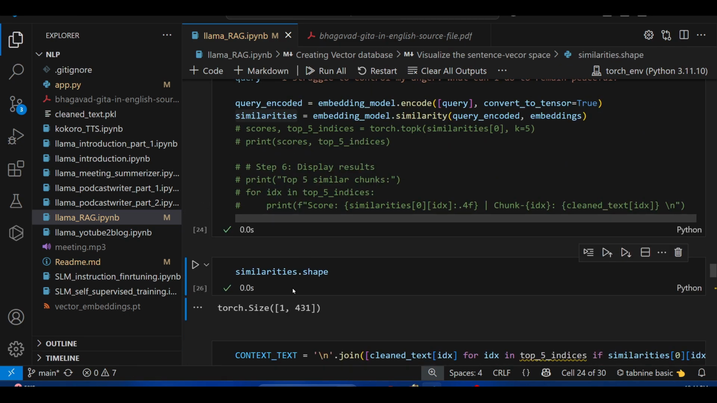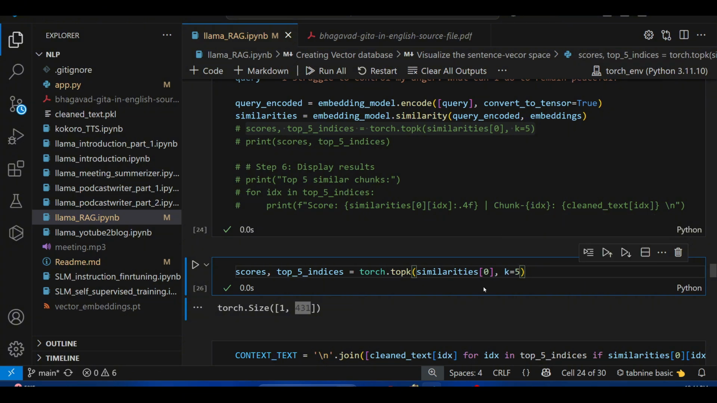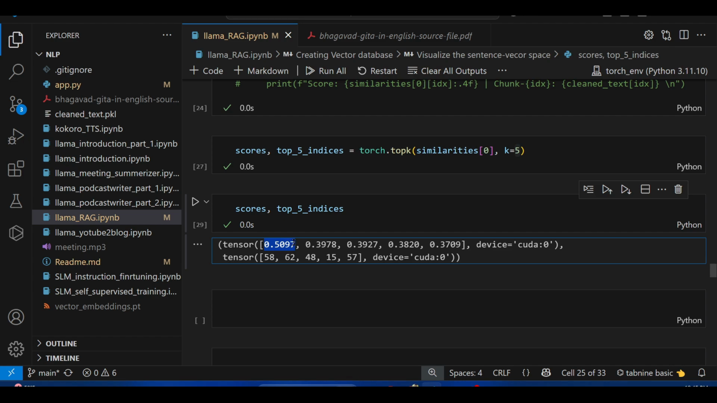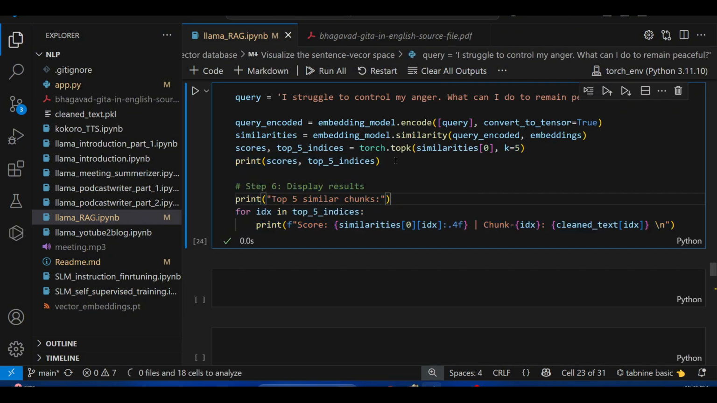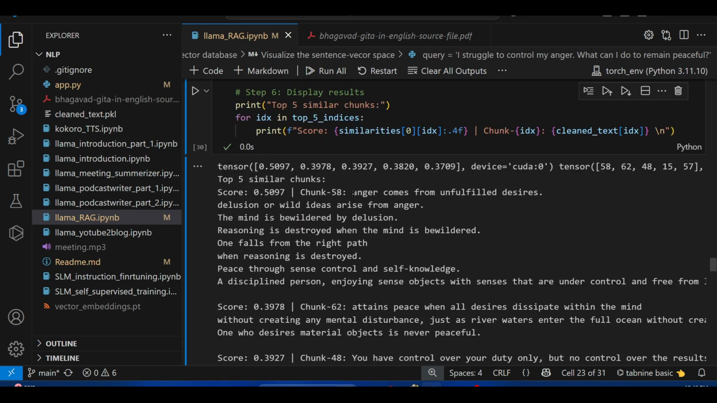All right. So 431 is the number of chunks we have, and it gave us the similarity with respect to each chunk. Now my goal is to find the indices of the chunks that it has highest similarity with. So for that, I'm using torch.topk function, and I'm notifying it how many top nearest neighbors I want. So you see, this is the corresponding similarity score, and this is the indices of those chunks inside my cleaned text. Now putting all of them together, I see that, okay, this particular chunk has highest similarity, 0.5.